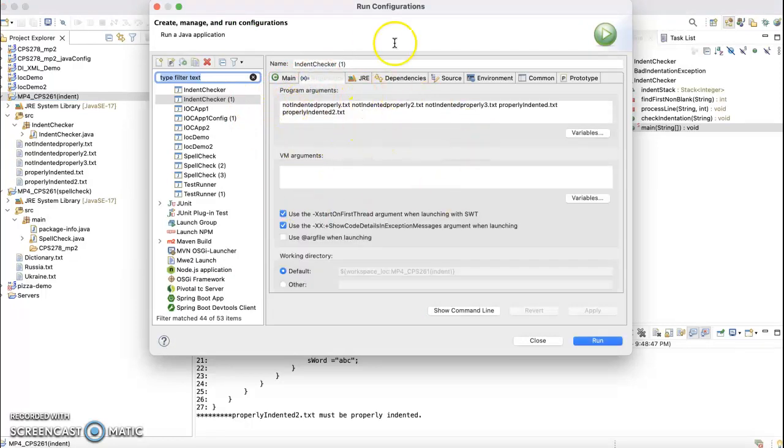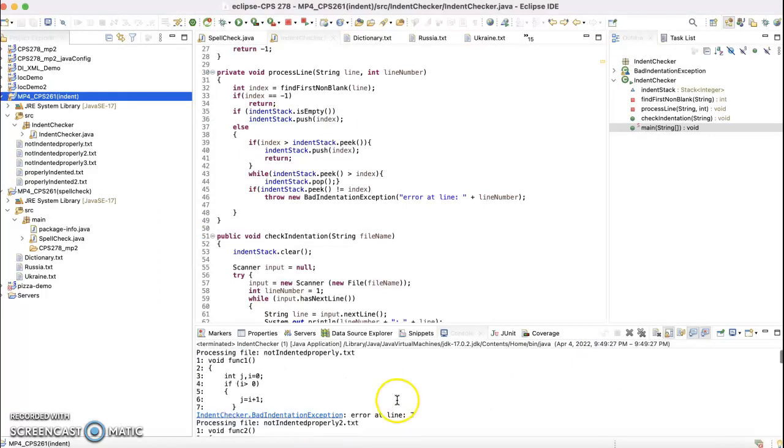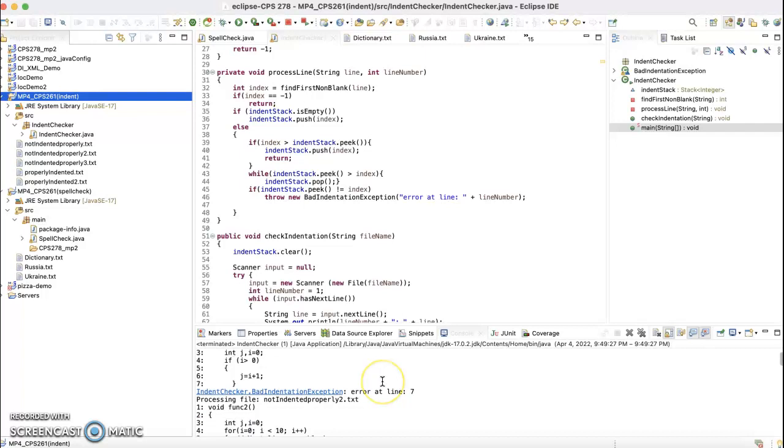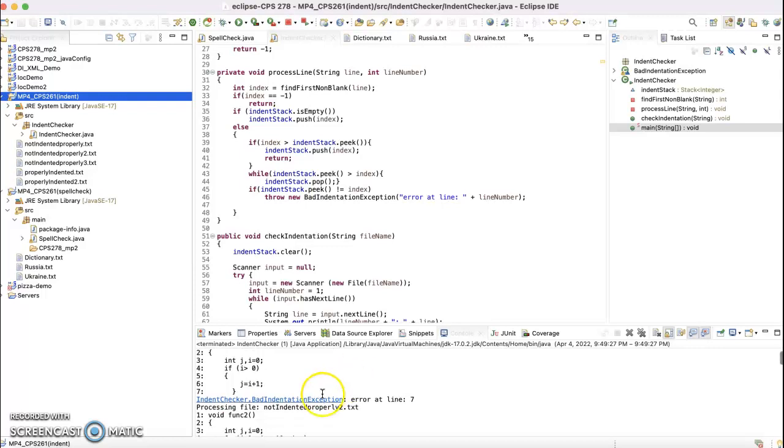So, it has these, which are the text files that we have to scan in, and now we can run it to see. And as you can see, it has all the text files, and it's processing the file and determining whether it is indented or not.